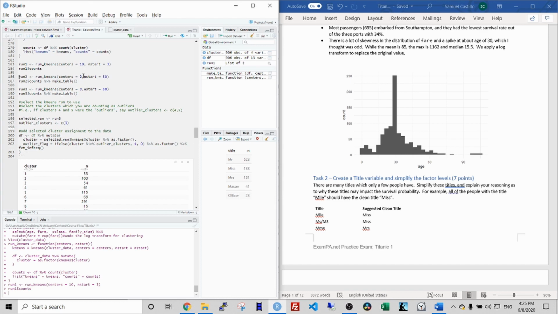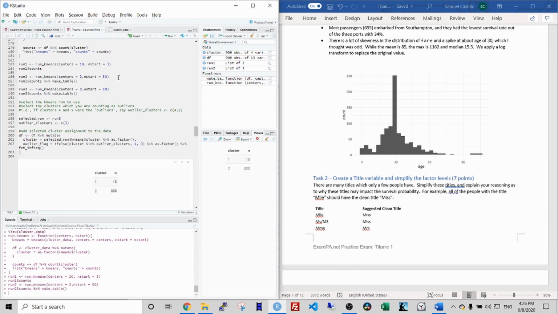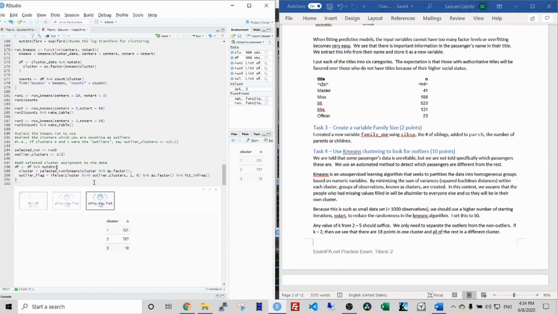However, if I use, let's say, only 2 centers, then there will be a lot of passengers in each of those centers, as follows. Now, what's interesting here is that when I use 2 centers, I get 888 passengers that all get put into one group, and then there are 18 who are off by themselves. So just by looking at the counts here, we can hypothesize that these 18 passengers are outliers because they're very different from the other passengers.